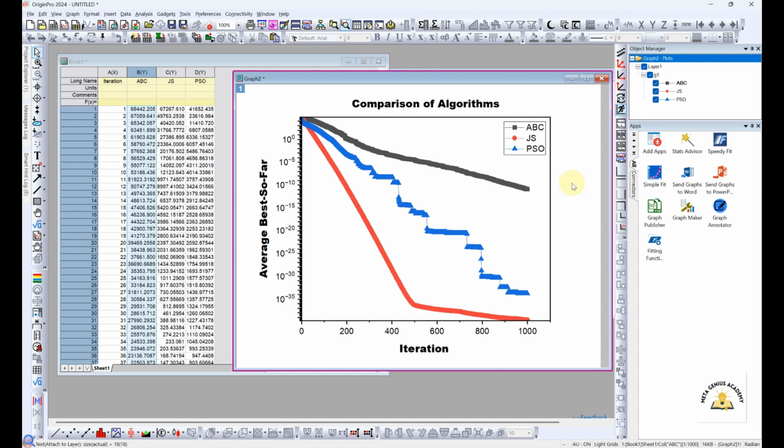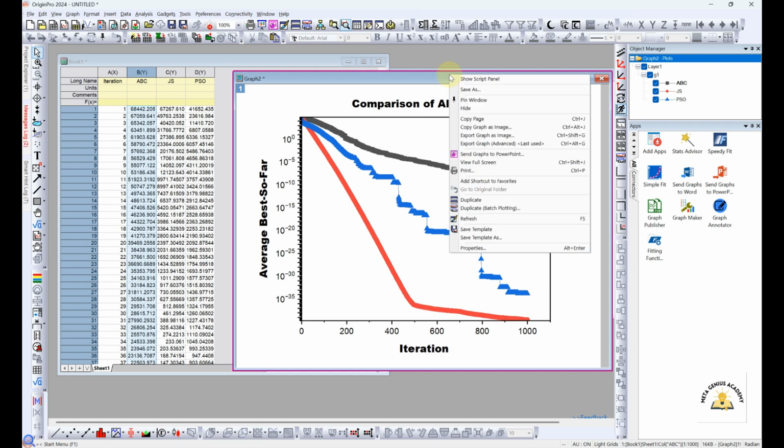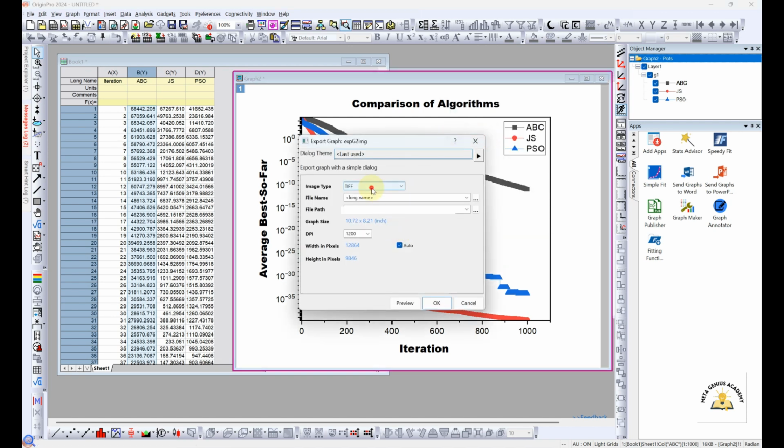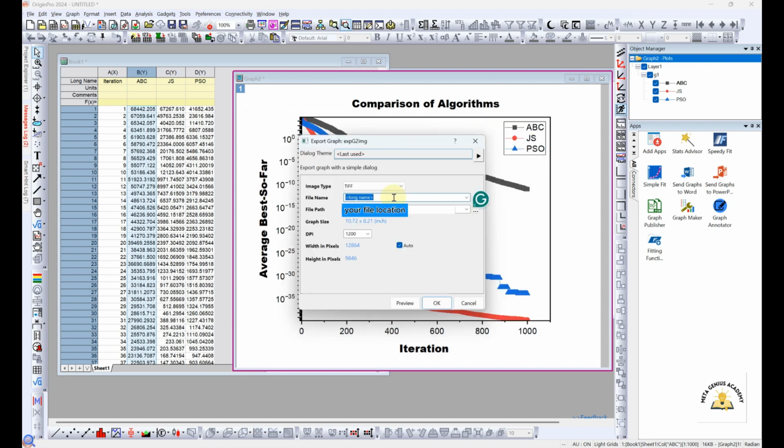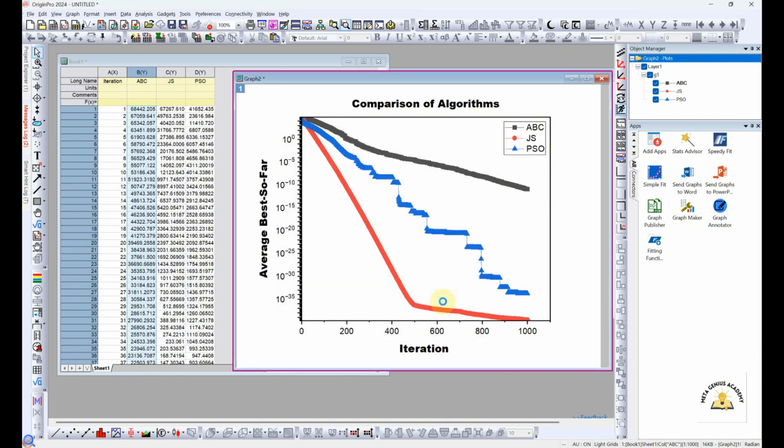Finally, let's export the graph as an image. Right-click on the graph window title bar and select Export Graph to Image. For the image type, you can choose formats such as JPEG, PNG, or TIFF. In this example, I choose TIFF because it provides better image quality, especially when the image is enlarged. Next, choose the file location where you want to save the image. Then, type your preferred file name. After that, click OK. Now, the graph image has been saved in the selected folder.